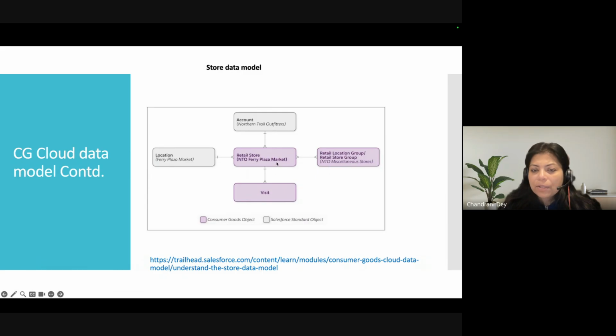Like say this particular retail store might have a milk booth as well, and it might be a big retail store also at the same time. So at the same time, it will be part of the retail location group, miscellaneous stores or superstores, and it will also be part of the booth. So I'm trying to give you a real life example of how you might look at it.